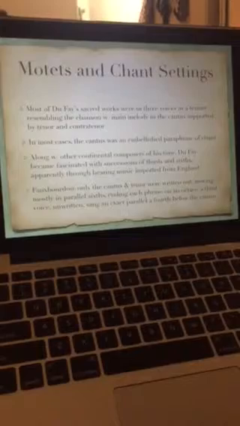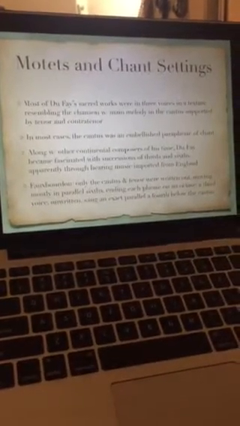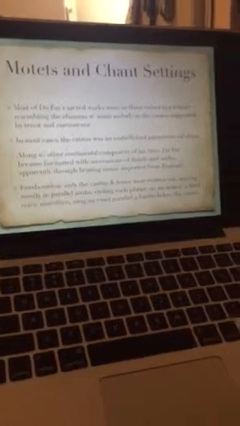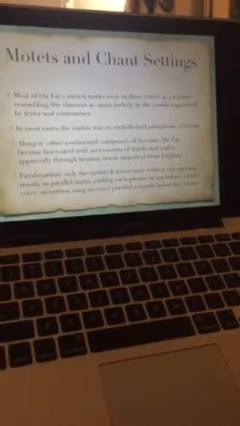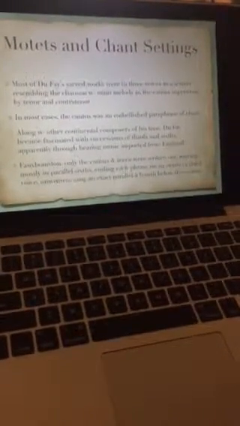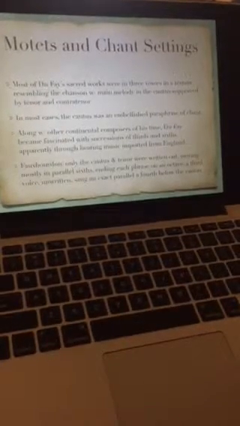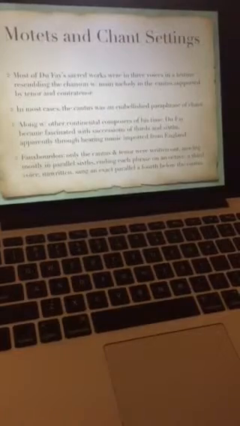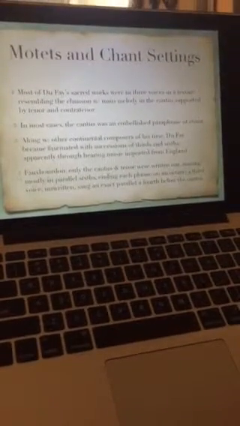A style that he composed in was called faux bourdon, and the definition of that is that only the cantus and tenor were written out, moving mostly in parallel sixths, ending each phrase on an octave. A third voice, which was unwritten, sang an exact parallel, a fourth below the cantus.